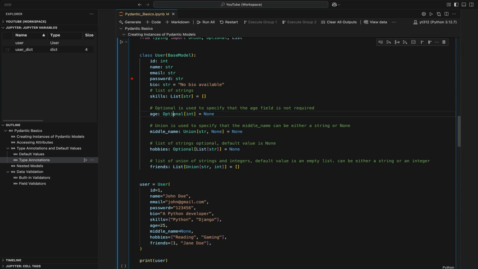After that, we have age. Age is optional and is an int, and we're going to set its default value to None. It's going to start out as None and optional, so you won't need to use it. If you assign the value, it has to be an int.